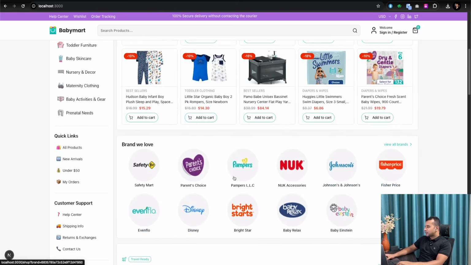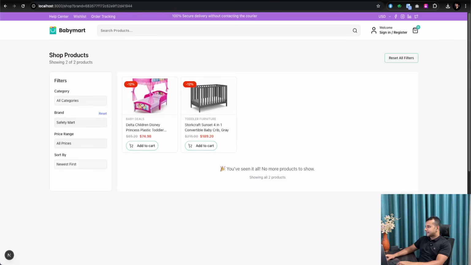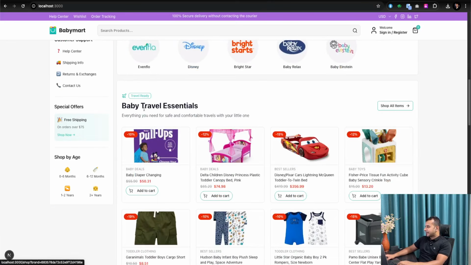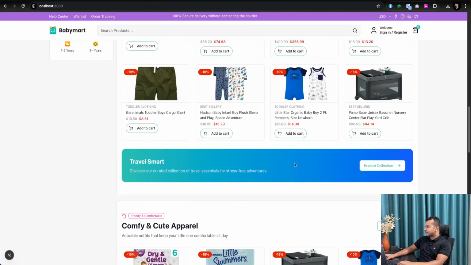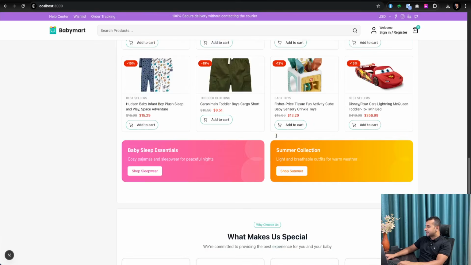Also, we have the brands we love. If we click on the Safety Mark brand, as you can see, that brand is selected and that feature is properly aligned. Then we have the everyday essentials, which are showing the prices. We have the travel collection. We also have the trendy, comfortable products, as you can see right here. Also, let's say baby sleep essentials. So it's shop sleepwear.